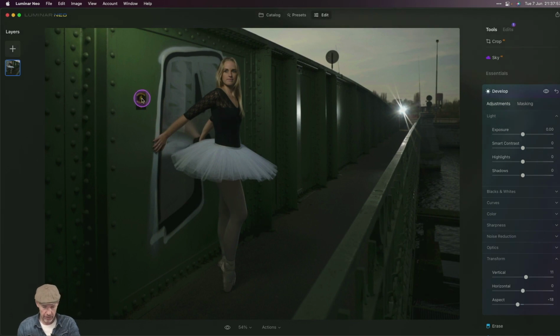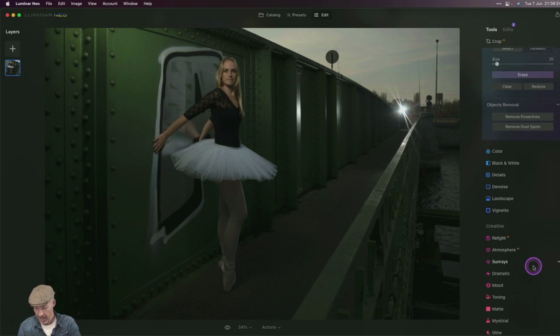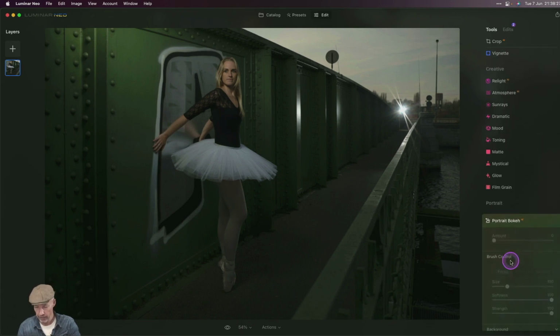Okay, another thing I want to do is I want to get rid of this sticker here, so that's something I can do with the erase tool. So I simply need to brush over this, hit erase, and boom, that sticker is gone. Okay, then what I want to do is, and that's again one of the beautiful tools in Luminar Neo that was also already present in Luminar AI, and that is the portrait bokeh AI. So portrait bokeh AI, what it does is it creates a 3D depth map of your image, and then it allows you to blur the background, but in a photorealistic way.